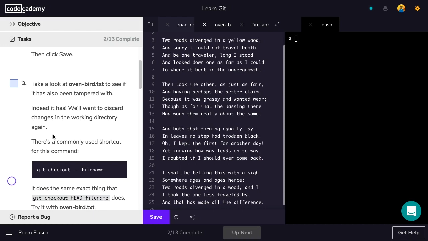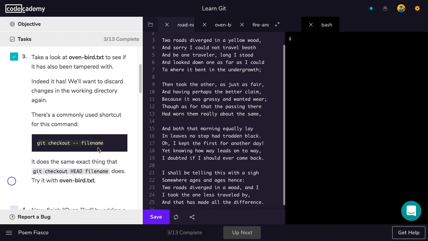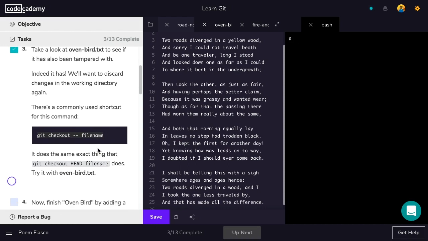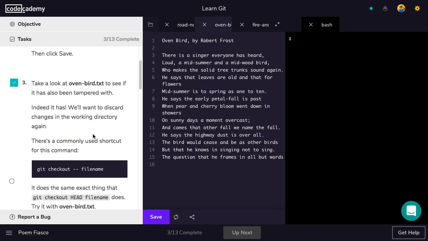There's a commonly used shortcut for this command, git checkout -- the file name. It does the same exact thing that git checkout head file name does. Try it with ovenbird.txt. All right, and you can see that someone has menacingly changed the poem. So let's use that new command, and the name of the file that we want to revert back to the last commit is ovenbird.txt. Sweet.